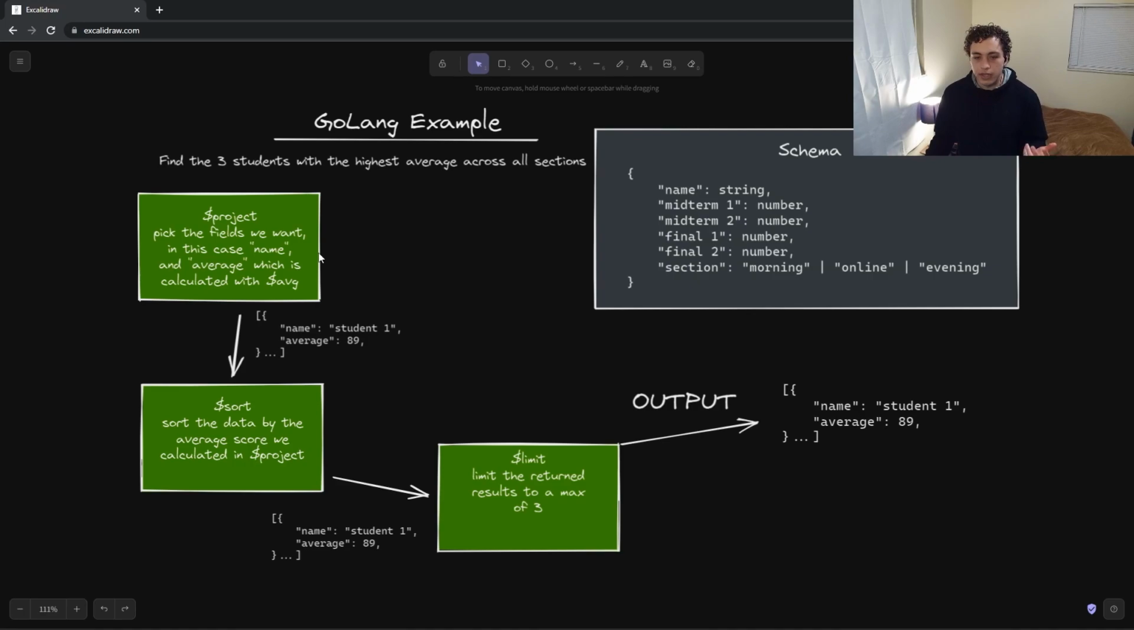All we need to do is grab the fields we want, so we just care about the name and the average. The way we calculate this average is kind of fancy, I'll show you that in a moment, but effectively we're going to use one of the special keywords that MongoDB gives us to average out these four values, the midterm 1, midterm 2, etc. Take the average of those four values and load it into this average variable, and it'll do that automatically for us. I'll show you that in a moment.